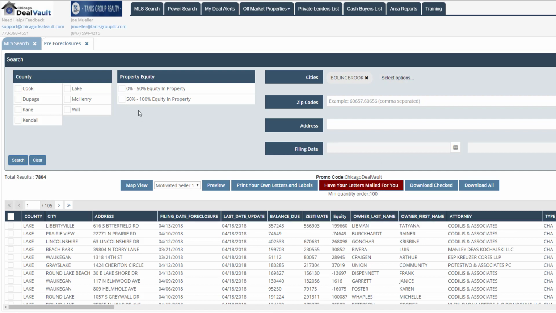All right, and now I'm going to go ahead and under property equity, make sure that I choose these selections so that I'm going to find properties that have equity. All right, and so you can see that before I do my search here, there's a number of other different areas that I can filter from. I can filter by county, zip code, address, filing date. So all of these are available, but in this case, I'm going to go ahead and just do my search.